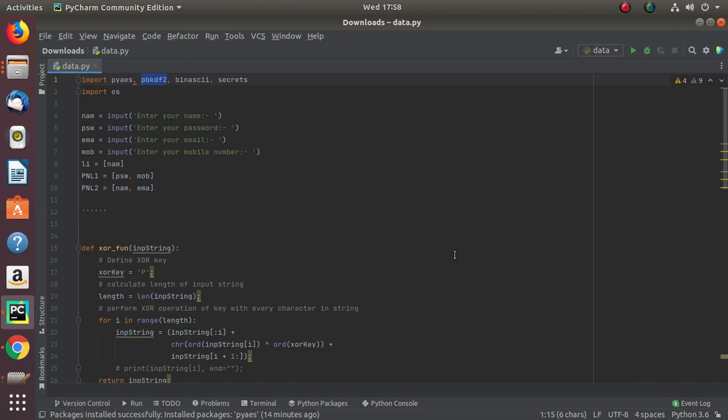Here we have used two encryption algorithms. The first one is AES encryption and the second is the XOR algorithm. AES stands for Advanced Encryption Standard. The AES encryption algorithm is very fast and secure.